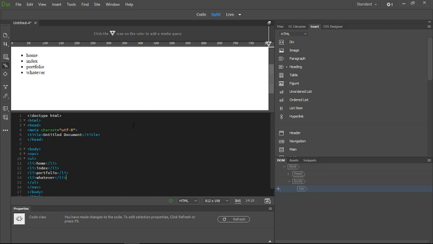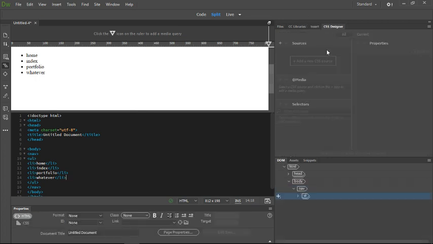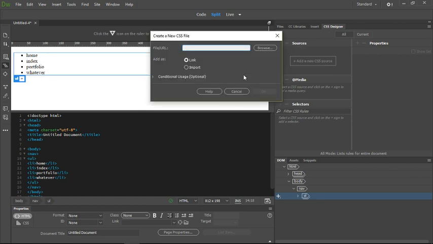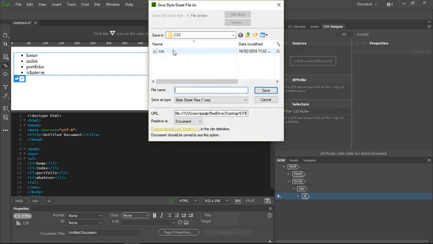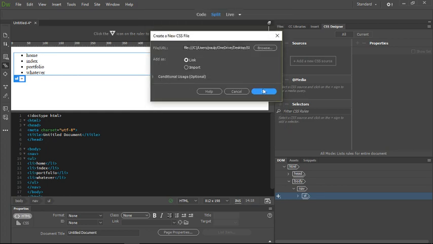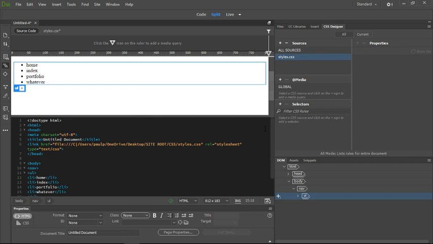The next part is, okay, we're going to need a CSS file now. So assuming that you didn't make one already, we're going to go into CSS Designer, Sources, New CSS File, Browse. I already had my CSS file from before, but we're just going to make a new CSS file. So we're going to name it something like styles. Okay, so that's all done now.